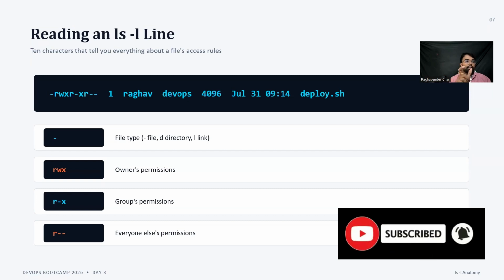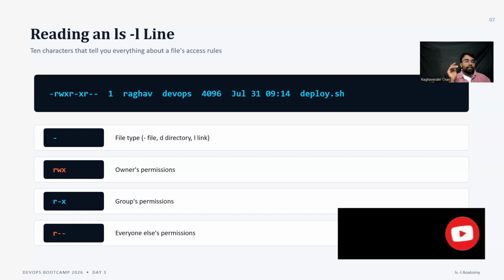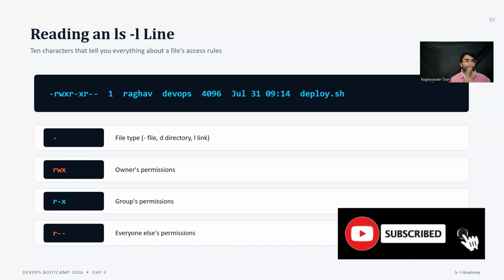So we have the file type, then the owner's permissions, then r-x, which are the group's permissions, and then r--, which are everyone else's permissions. So RWX gives the owner permissions, then group permissions, then everyone else's permissions to the specific file.